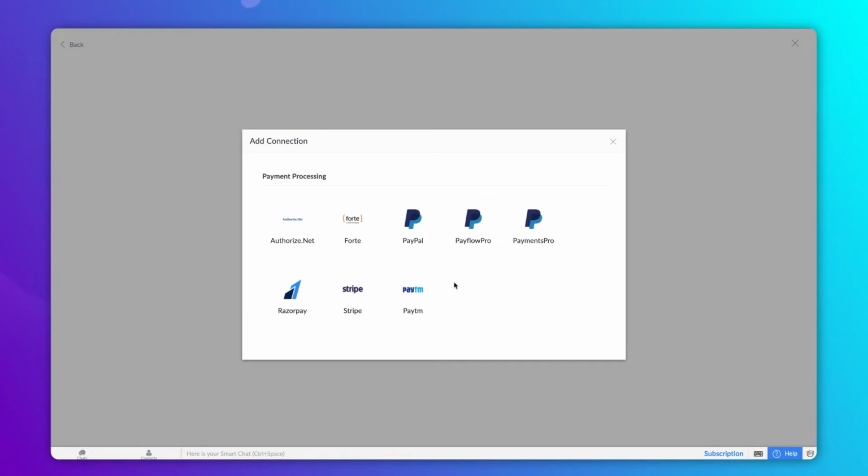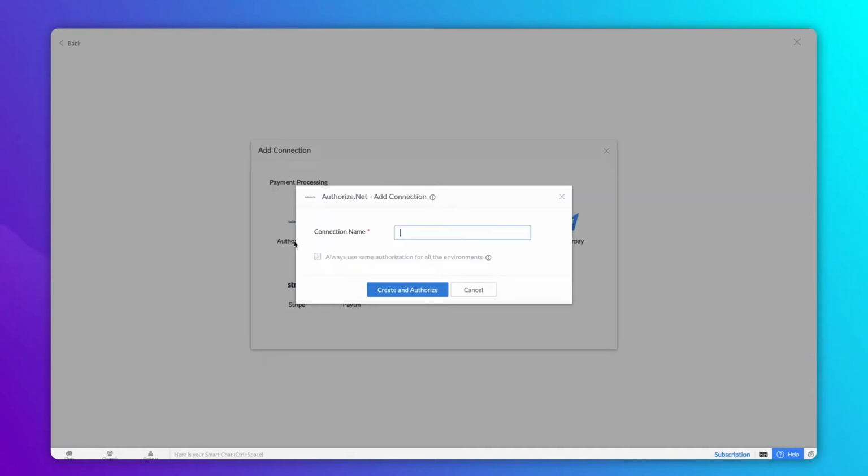Zoho Creator is integrated with these payment service providers by default. If you already hold an account with any of them, you can add and authorize the connection. If you don't, make sure to create an account with the payment gateway you prefer to configure the workflow. You must ensure that the payment gateway that you select will be supported in your country. In this case, we already hold an account with authorize.net. Let's see how to authorize this connection.